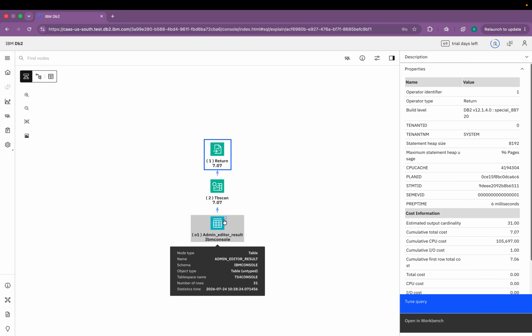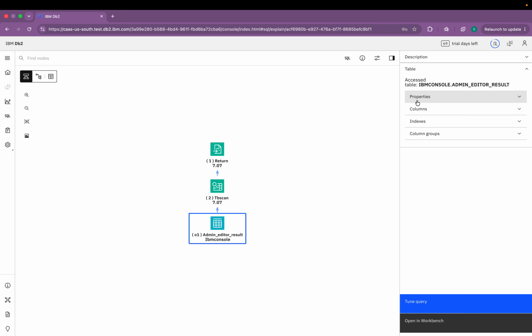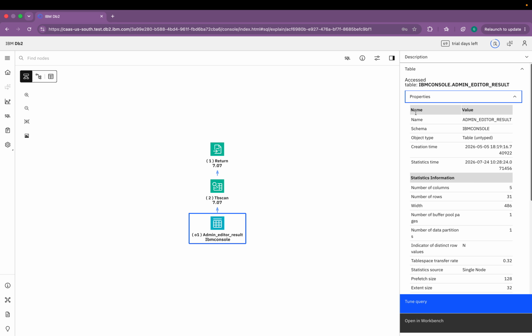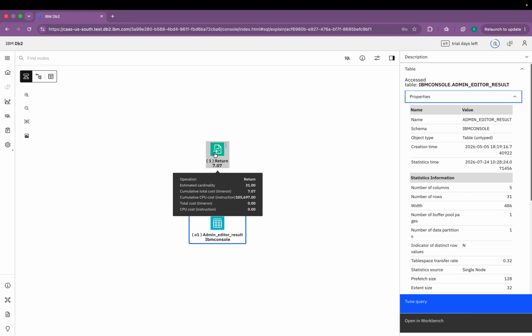Select the node and click on More Details. You will see the node description, like the properties, table details, etc. Moving upward, each node represents an operation like a table scan, index scan, join, sort, or filter. Finally, the top node represents the final result returned by the query.